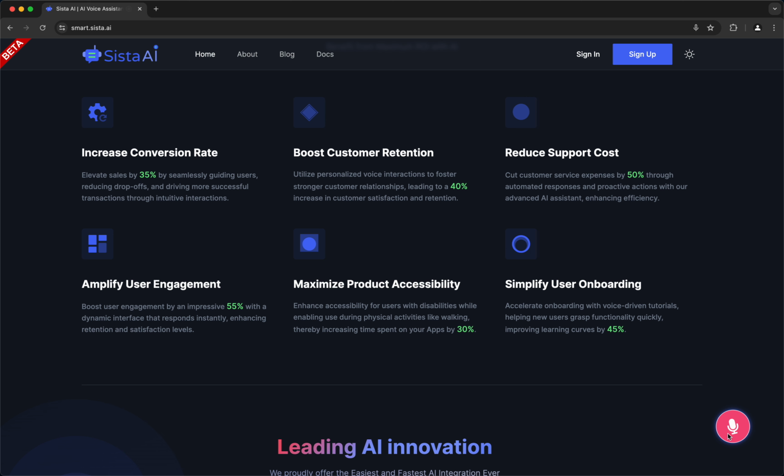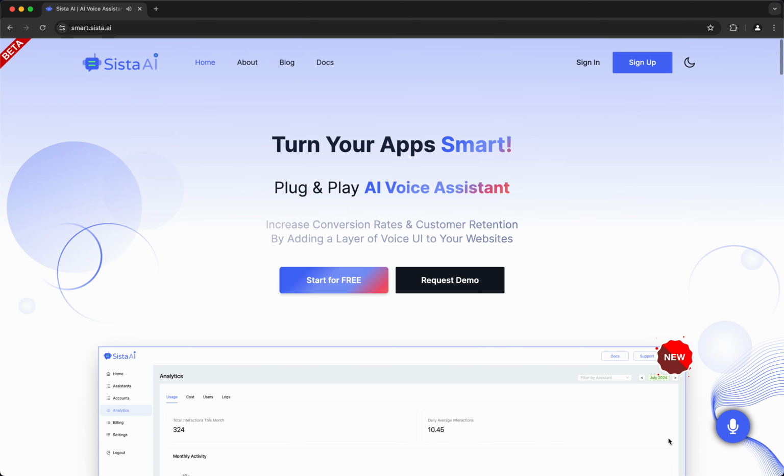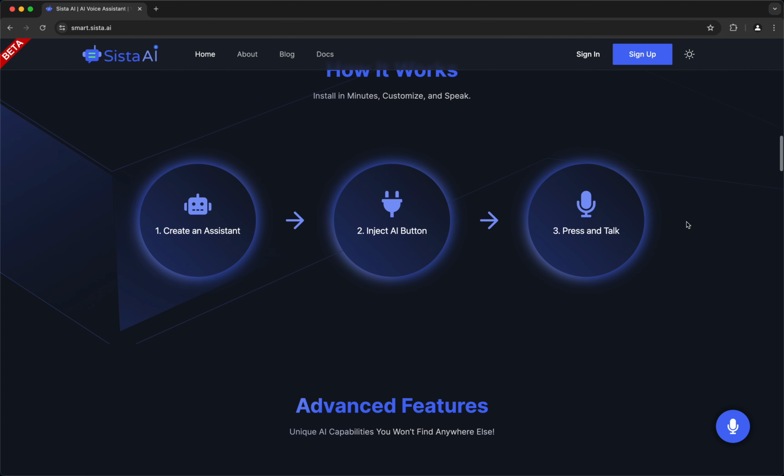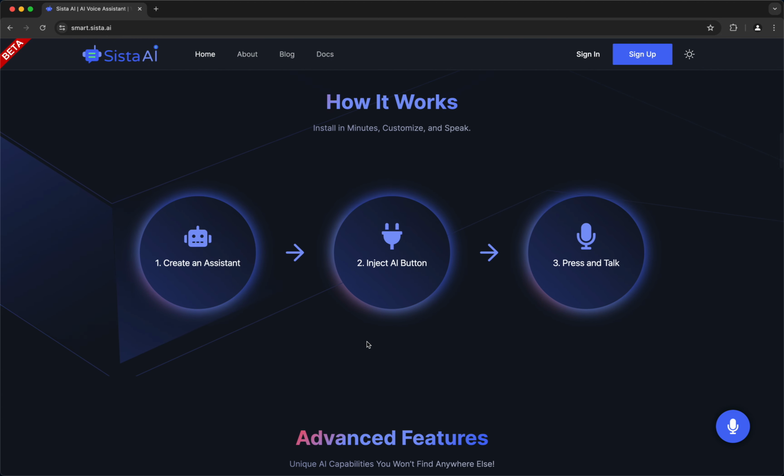Hey, can you scroll back to the top of the page and turn on the light? And as you can see now, I tried to ask it for two things. And there we go. Now let's jump into the installation steps. I'm going to turn this back to dark, and there we go. So the only thing we need to do is first sign up to create our own custom assistant, and this is quite easy. And second of all, just inject this AI button into your website or application, which is even easier. So let's get started.